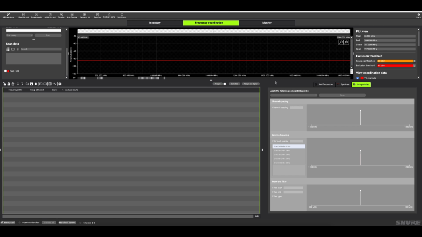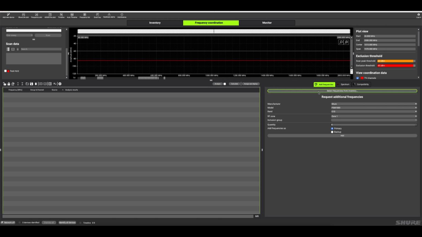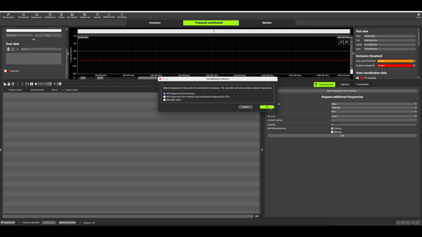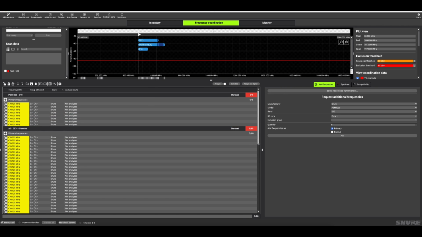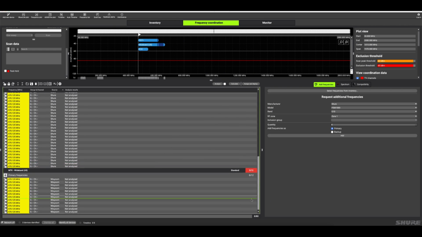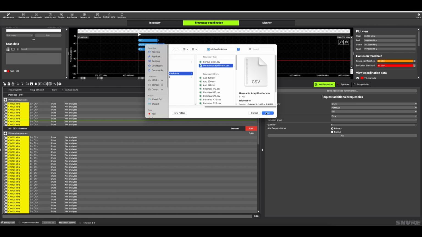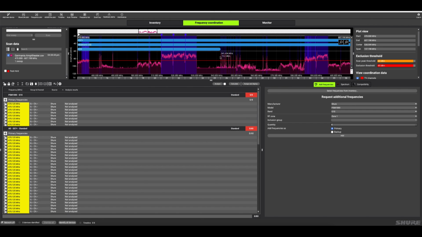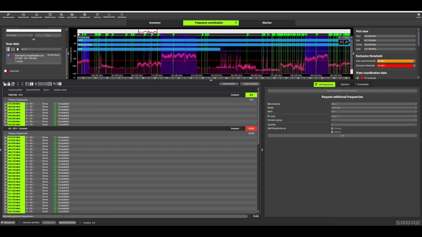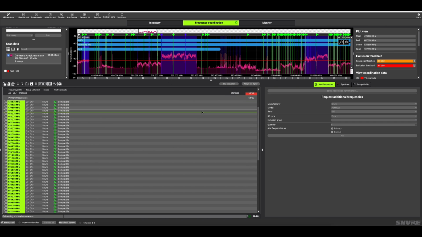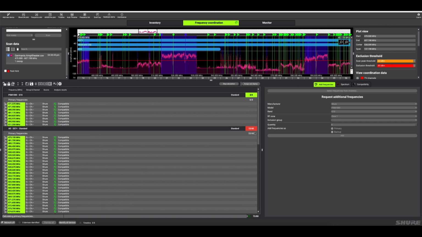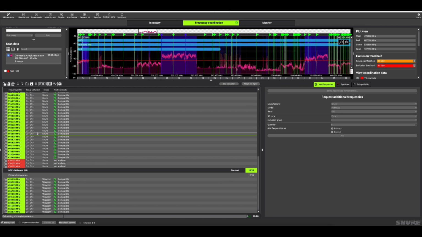So now in my frequency coordination, if I add frequencies from inventory, I got a lot more frequencies now to coordinate. So let's import that scan data back in. And now, first thing, let's just go ahead and calculate and see if we can get it. I actually got pretty far. I was able to get all the PSM 1000s. It's still trying for those last few.